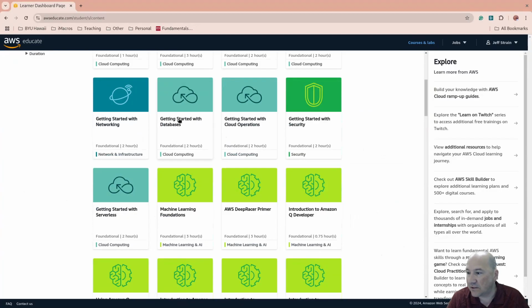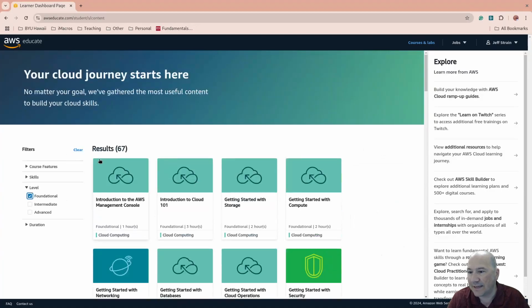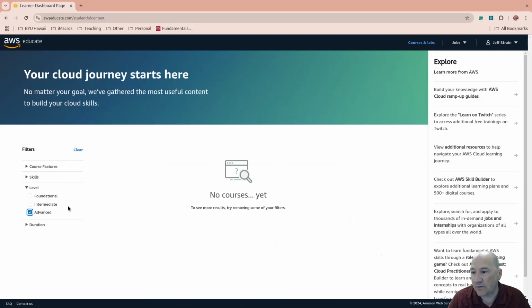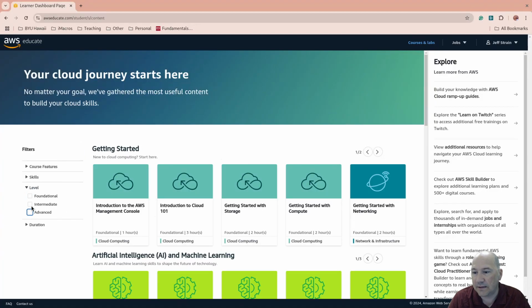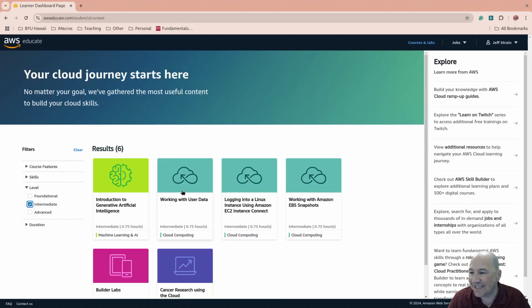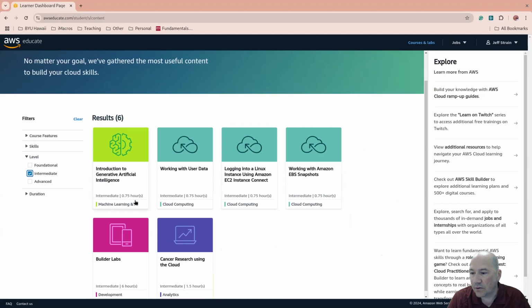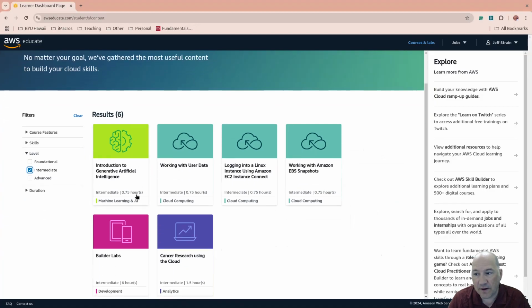You know what? We can do getting started with databases, machine learning foundation. There's a lot. I don't want to do anything that takes a long time. It says 2 hours, but I don't think it's going to take that time. Introduction to AWS Management Console, 1 hour. By the way, if you look here, there's 67 foundational. If I go to advanced, no courses yet. In the advanced intermediate, there's only 6. In fact, this is 0.75 hours.